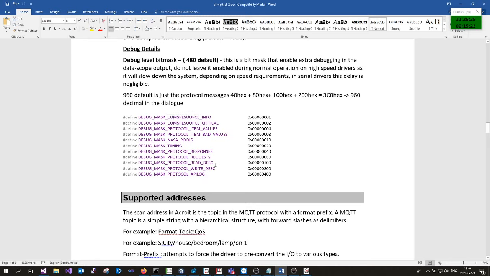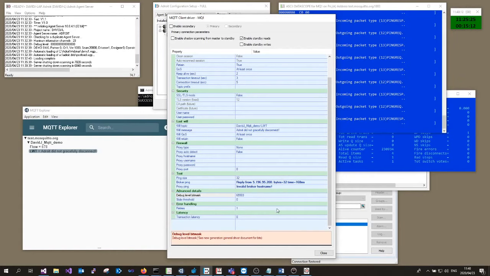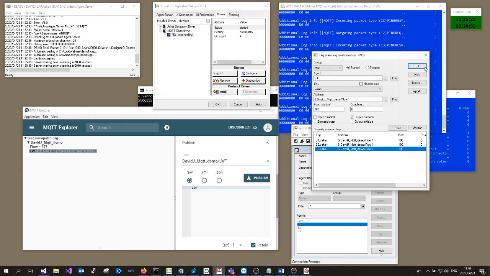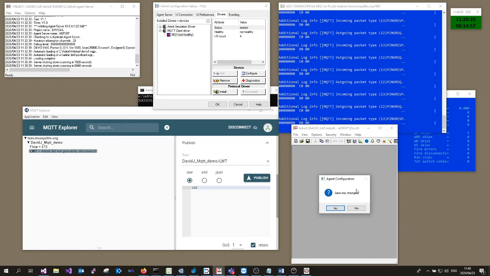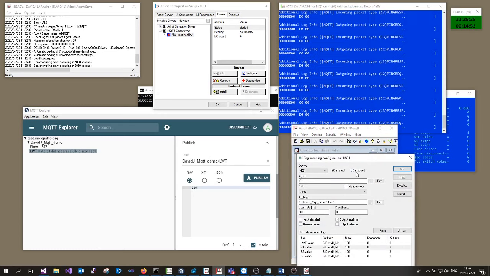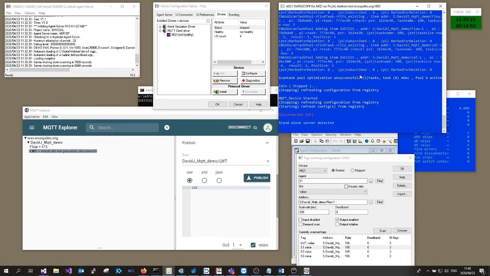For example, you're not interested in anything else but maybe this guy. So it's a bit mask. So if I just want that guy, I change this to 256, which is 100 hex. I click OK, and I close. I go to Adroit. Cancel. Don't save. Go here. Scan. Stop. Start. Now look at the datascope now.